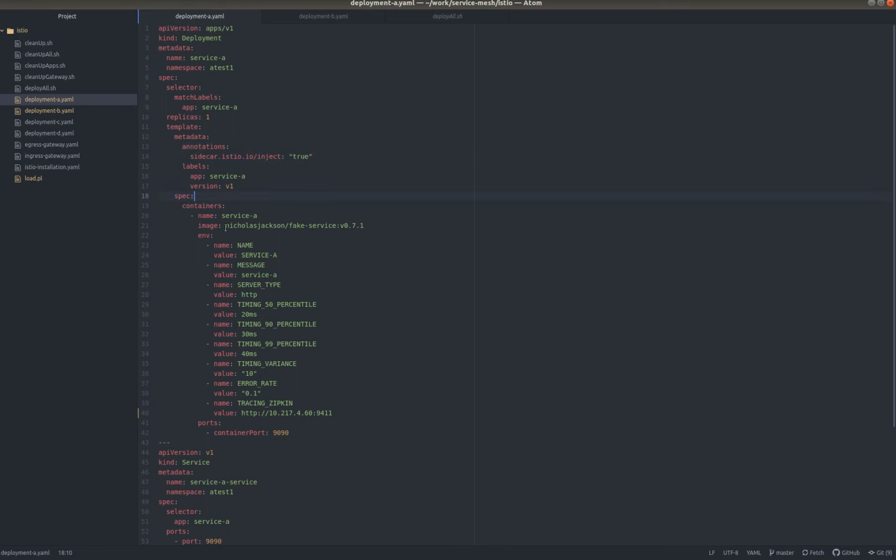So we've got a simple fake service here that I got off of Consul's Docker Hub, and it'll output a message, and we can give it some values here to tell it to distribute its timing to make the traceability a little bit more interesting. And finally, it will be broadcasting traceability metrics on this Zipkin port here. So this needs to go to our Jaeger collector.